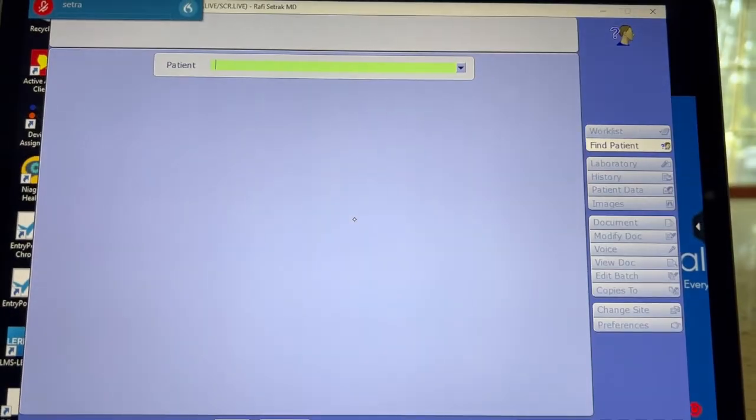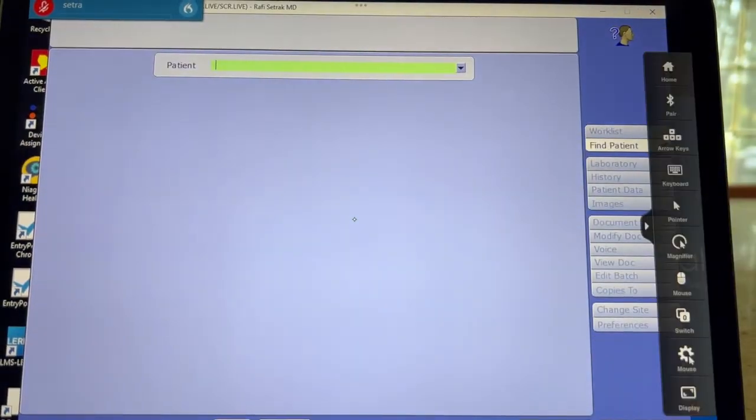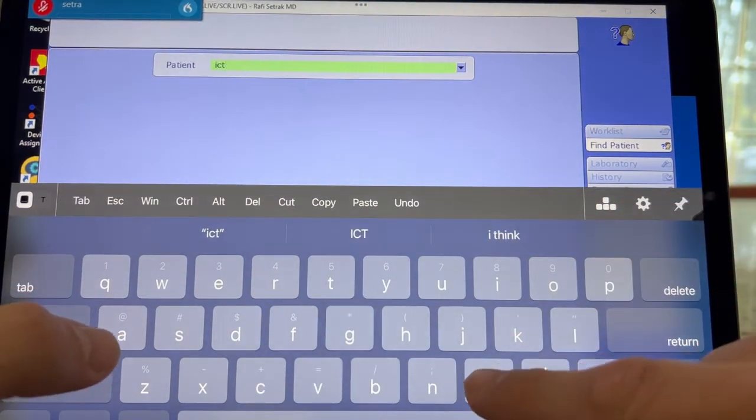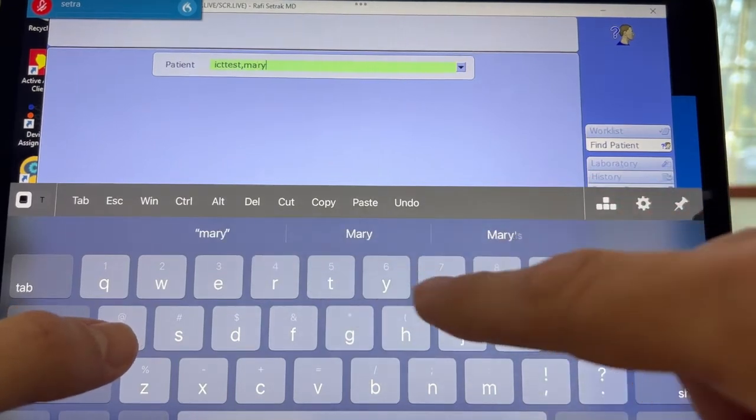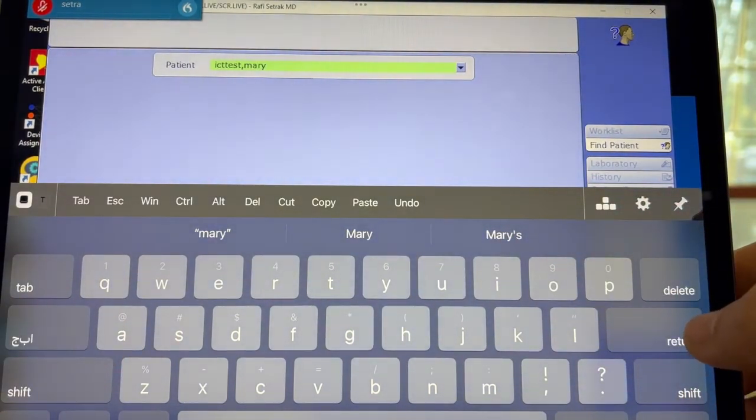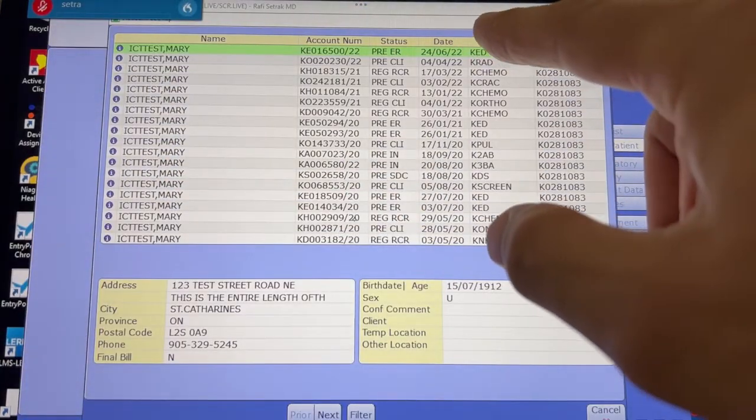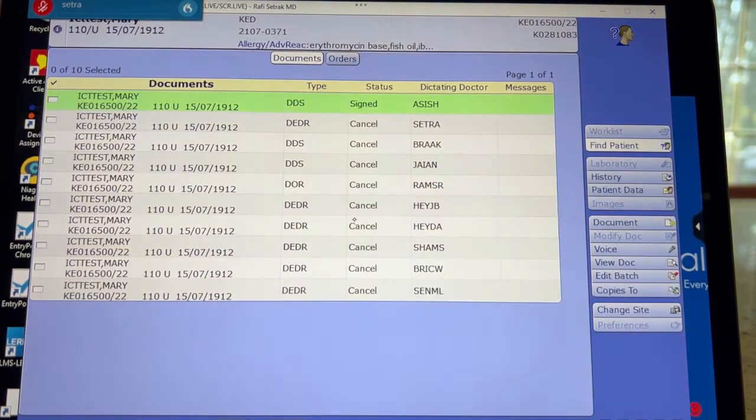So first, we're going to find a patient, and this is where you usually stay. I just need a keyboard, and I'm going to search for ICT test, Mary. I use a Bluetooth barcode scanner attached to my computer, and that way I don't choose the wrong patient or the wrong visit. For today, we're going to use this one. Says yes. And here we are.